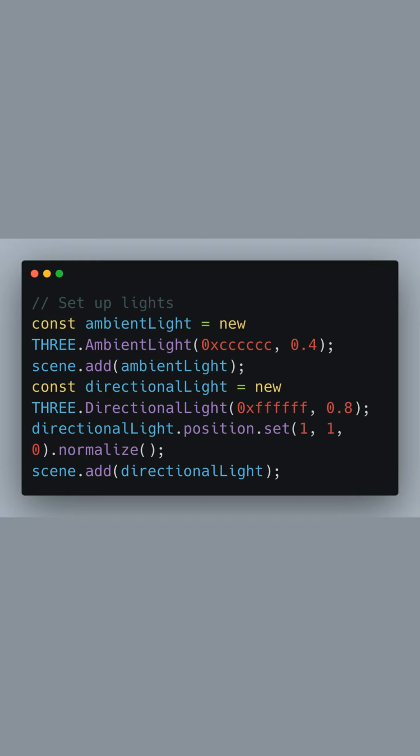Good lighting is crucial for 3D scenes. We add an ambient light to provide soft, omnidirectional light, and then a directional light simulating sunlight. We position this directional light to shine from a certain angle and normalize it, which means it's a unit vector pointing in this specific direction.